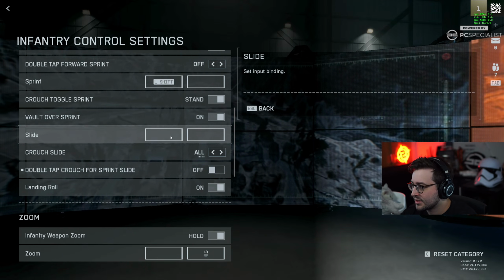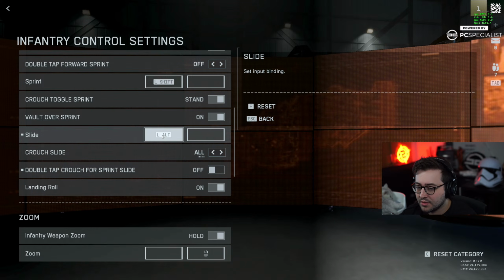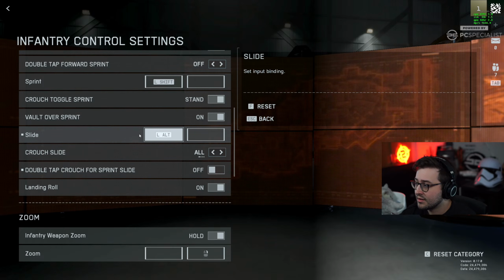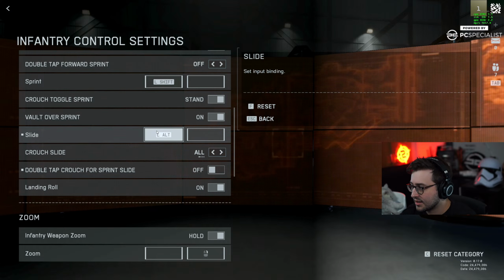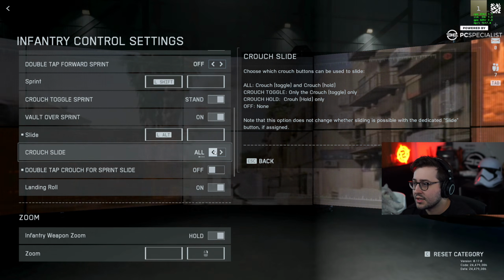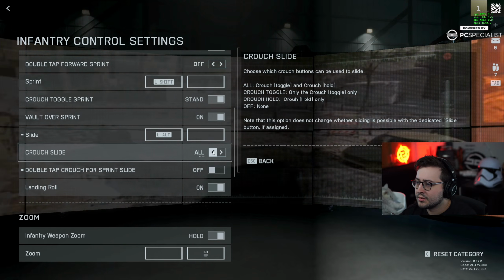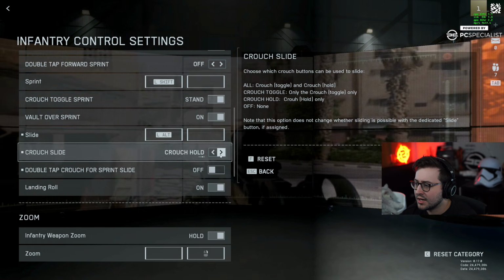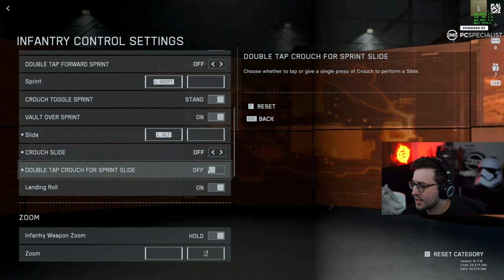Slide key, right. So this is something that's important for a lot of people. I am going to have a dedicated slide key on left alt, which means that I don't have to double tap crouch to slide. I just press one button like Call of Duty and I just slide. Fantastic. Interesting. So choose which crouch buttons can be used to slide. Maybe just none. If I'm going to use a dedicated slide key, I don't want to be accidentally sliding sometimes. Yeah. So there you go. For me, I'm going to have a dedicated slide key.